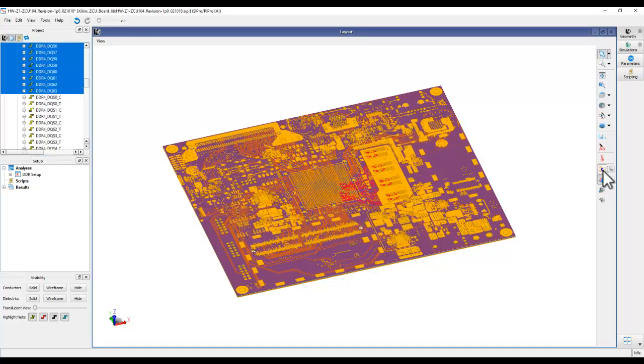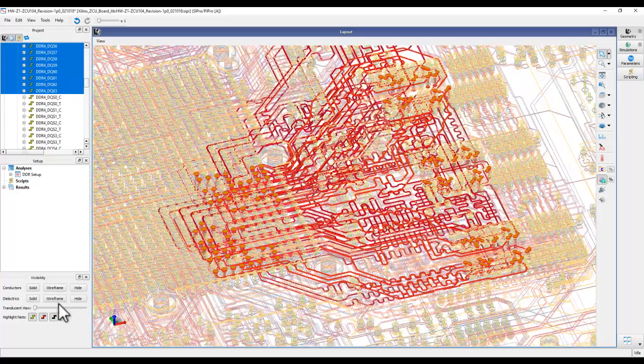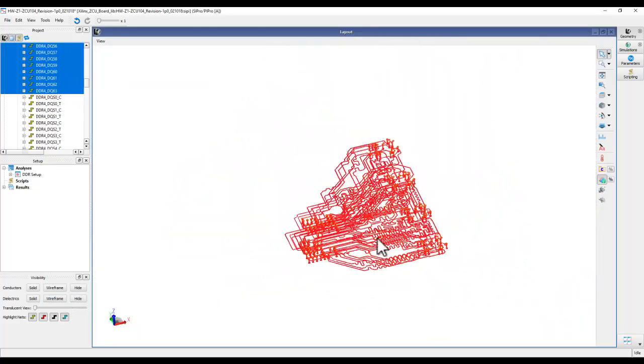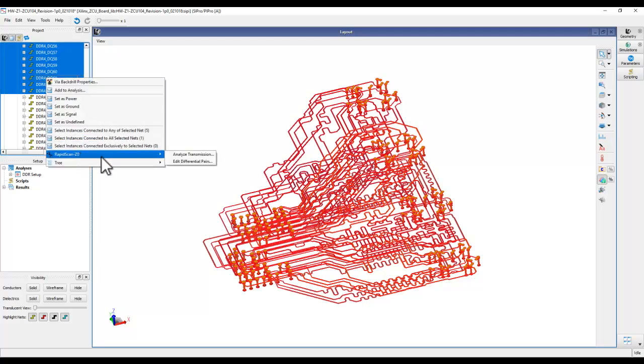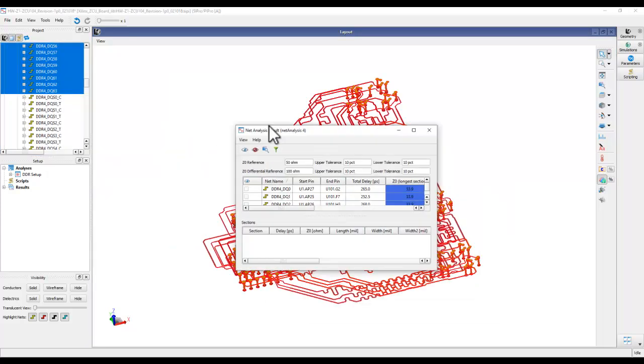And if I switch off the component view and put the rest of the layers into wireframe mode, I can look at all the nets, or even hide all the conductors. So these are the bunch of traces which I just picked up. And I would like to get a first cut analysis of what impedance to expect from these traces. I could simply right click, go to RapidScan and analyze the transmission. I can also edit the differential pair and do differential pair analysis. But in this case, these are all DQ lanes and they get analyzed.